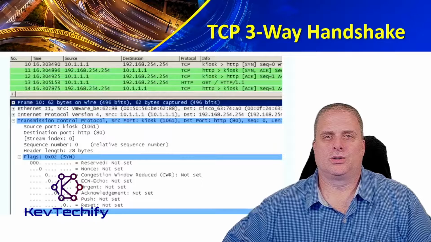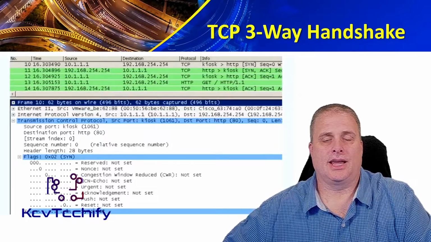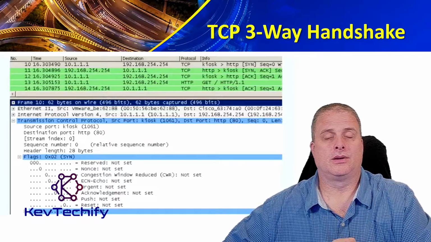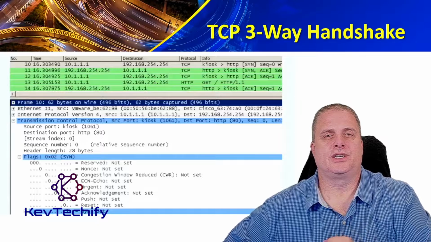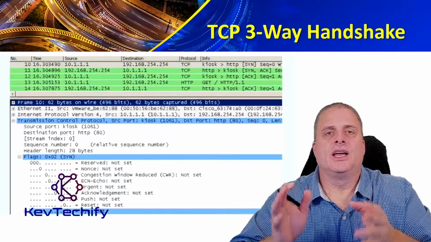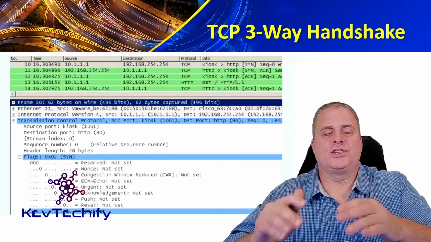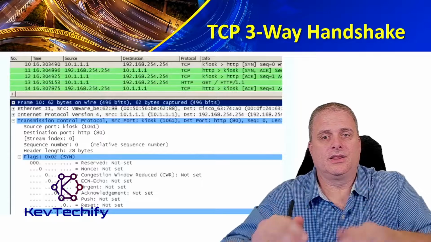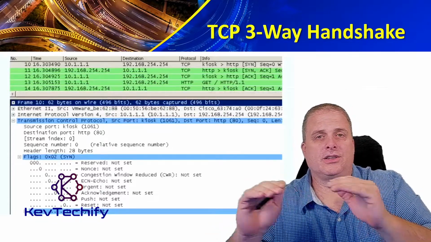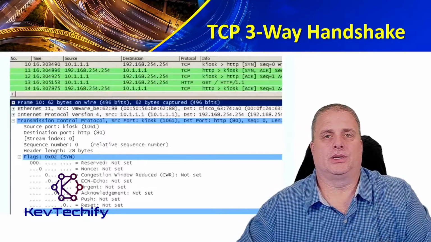First, the initiating host sends a synchronization segment. The responding host sends an acknowledgement and its own synchronization segment. And then the initial host sends an acknowledgement. That makes our first step a SYN, then the second step a SYN and an ACK, a synchronize and an acknowledgement, and then the third step an ACK, or an acknowledgement.